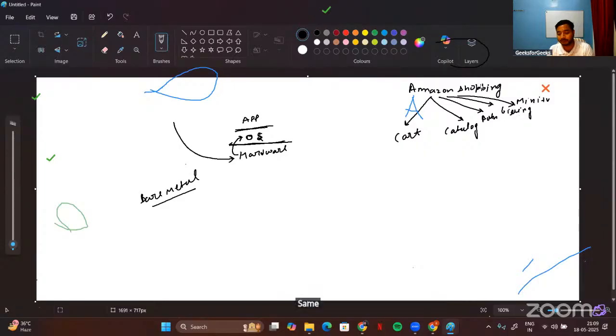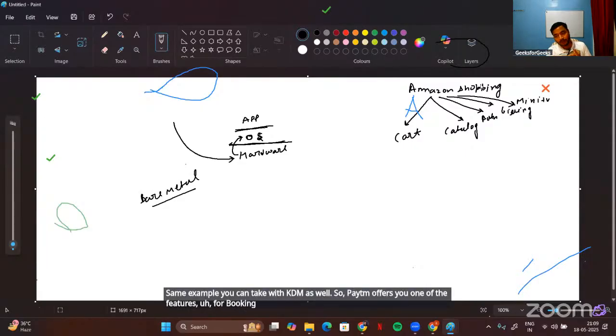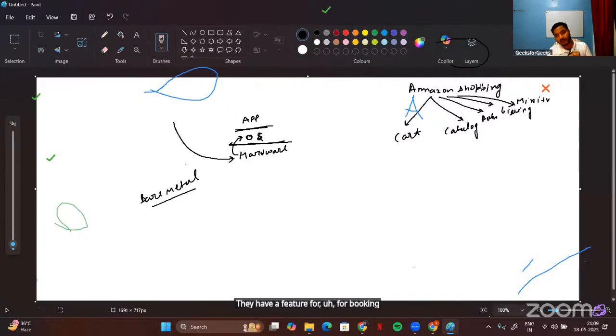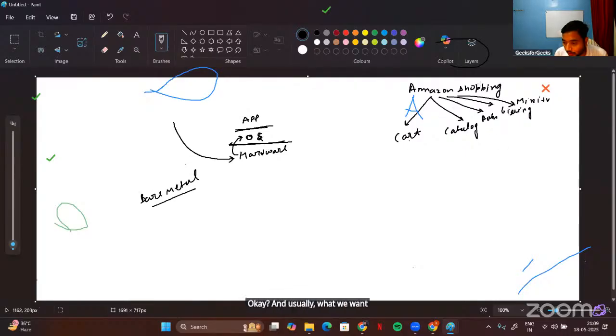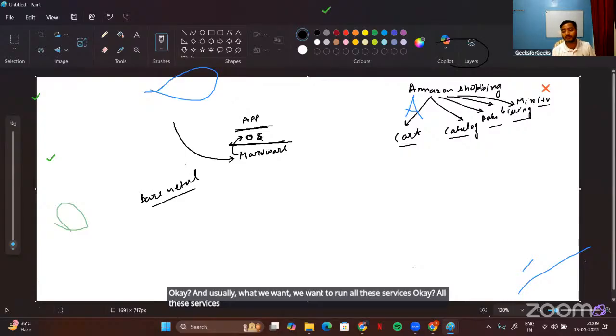Same example you can take with Paytm as well. Paytm offers you a feature for booking movie tickets, a feature for paying someone via UPI, and a feature for booking flight tickets. Okay, so Paytm is one application, but that one application is offering us so many different kinds of services. Okay, and usually what we want is to run all these services, all these features which I have mentioned, in different systems.